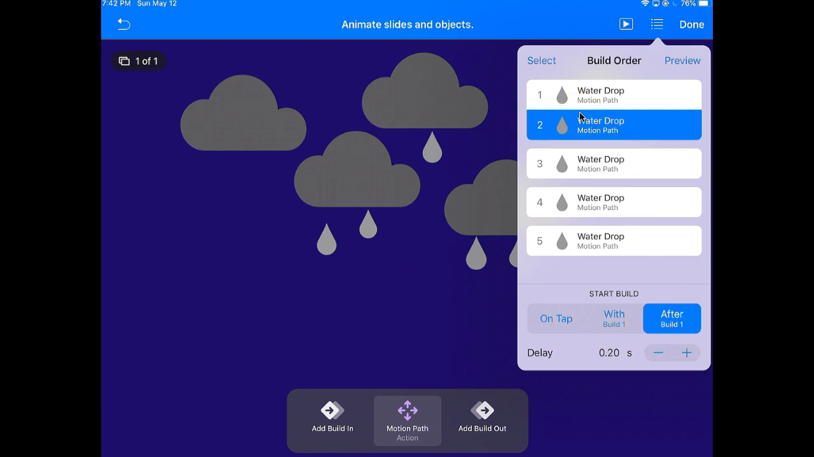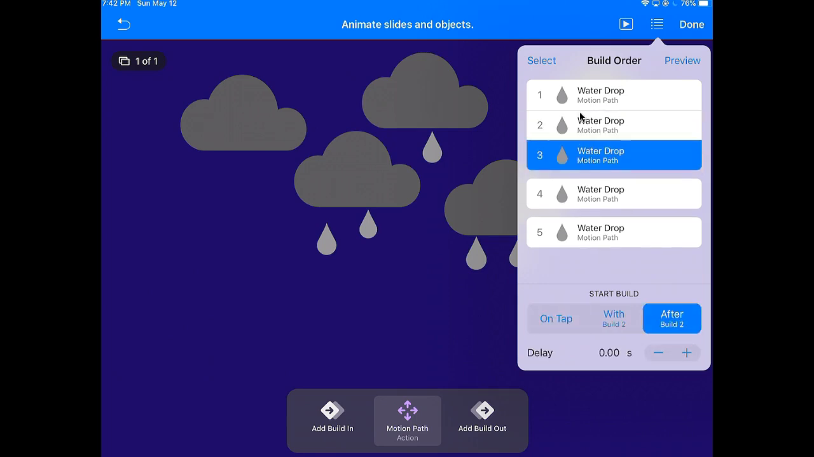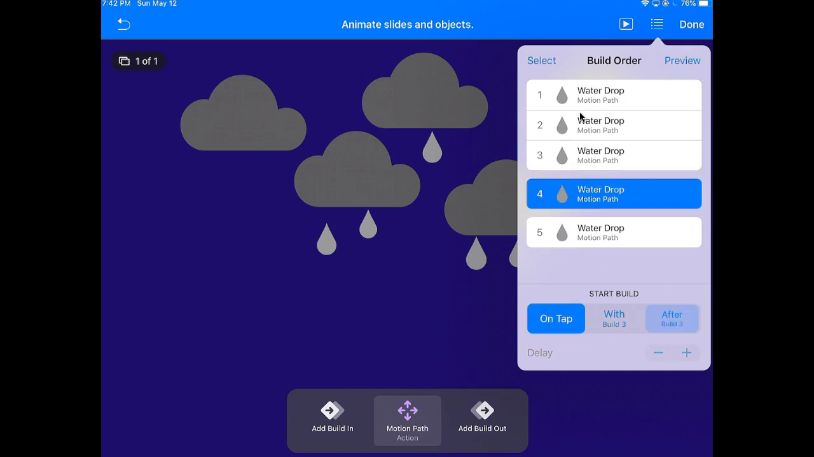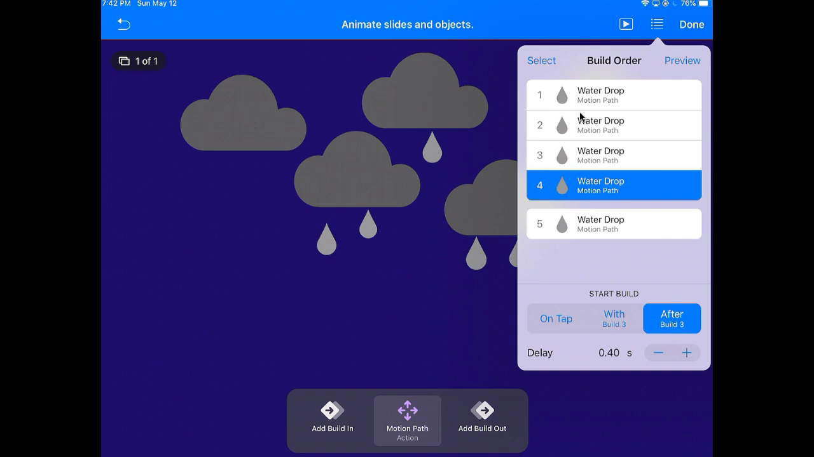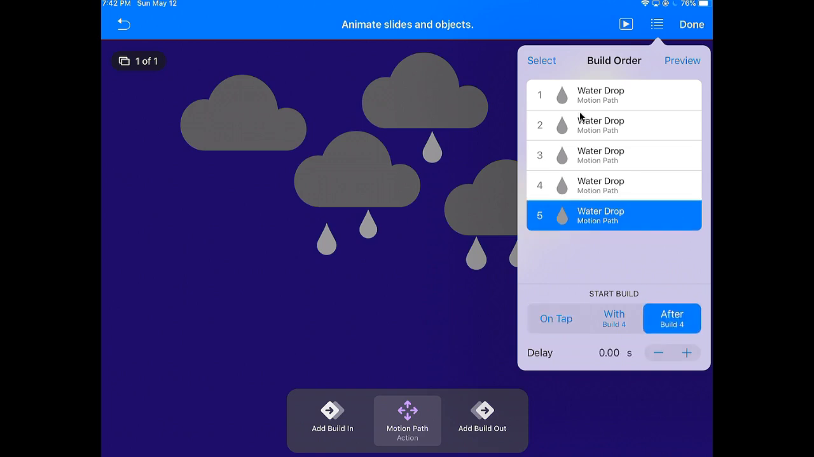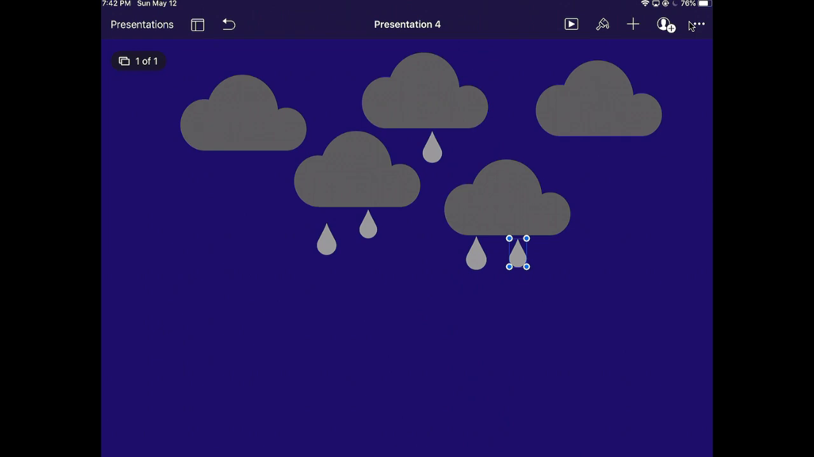And I'm going to delay this a little bit because I want that drop to fall a little bit later. And then I'm going to go to drop 3, and I'm going to choose after, delay a little bit, next water drop, after, delay, next water drop, delay. So now these are all going to go automatically once I do my presentation. So let's take a look. I'm going to choose done up here, and then I'm going to choose my present button.